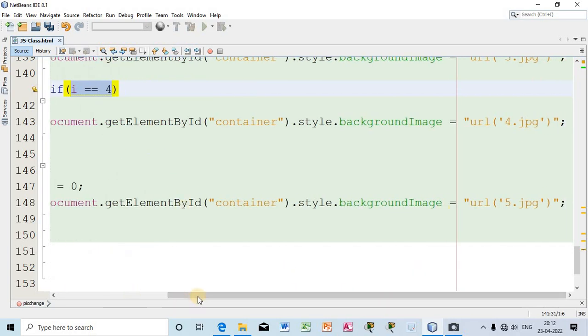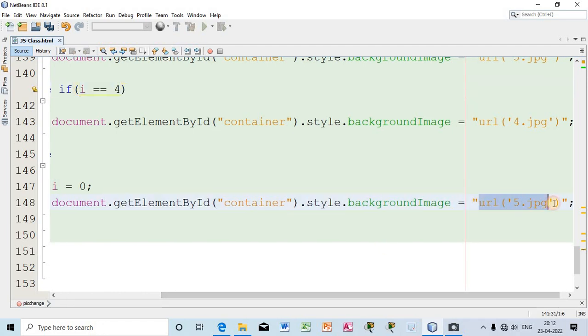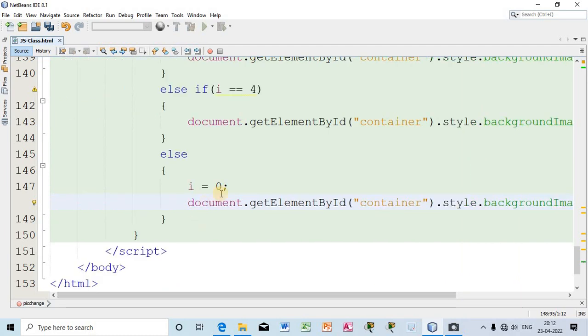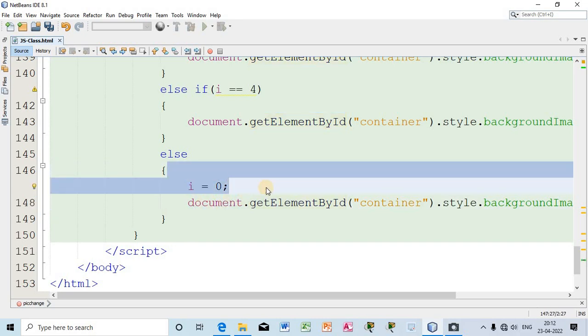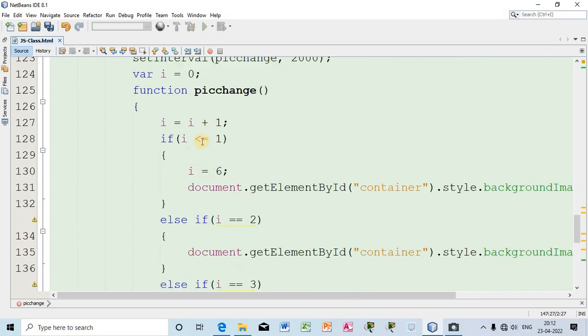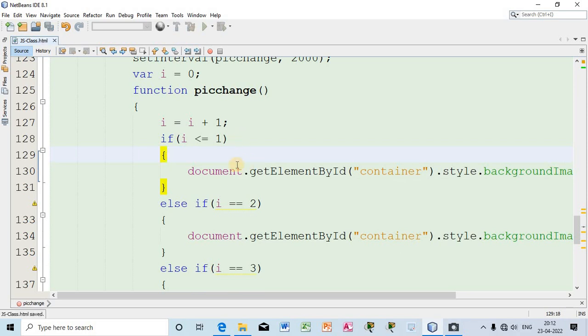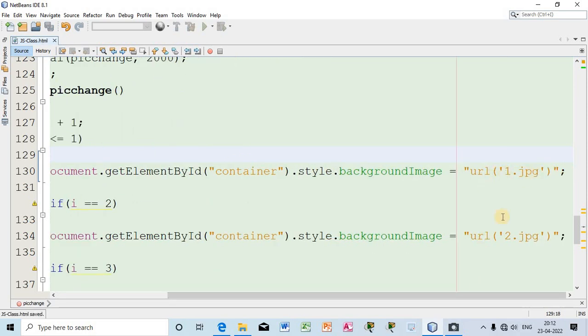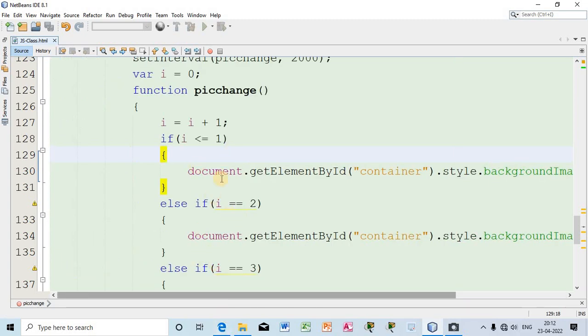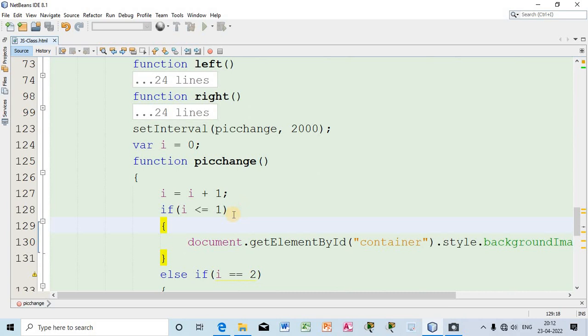So at the last condition, after we see this picture that will be set to the background of the container, with that particular change of picture function, the i value will be assigned to 0, so that again we will come back to here. When i is less than or equal to 1, this operation will take place. That means the background picture will be set to 1, right? Now let me show you how it executes.